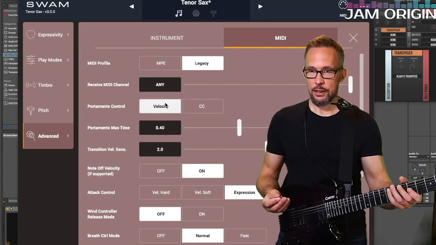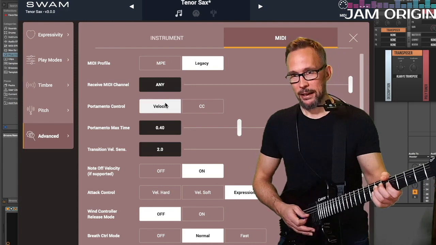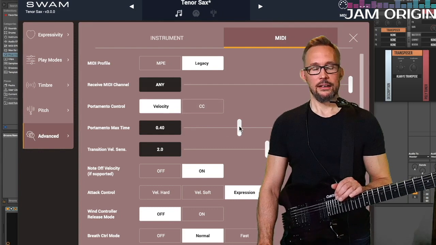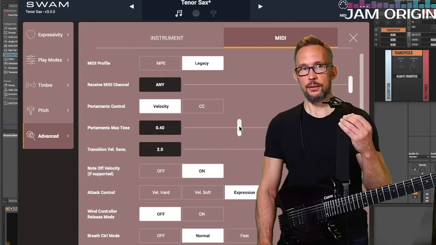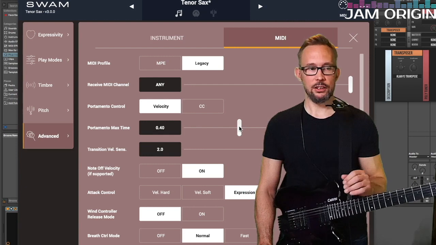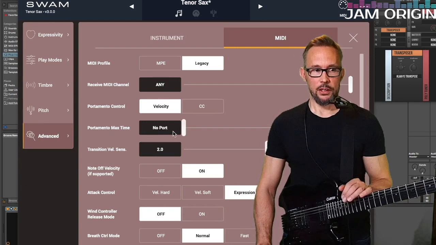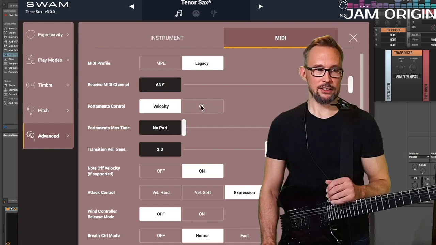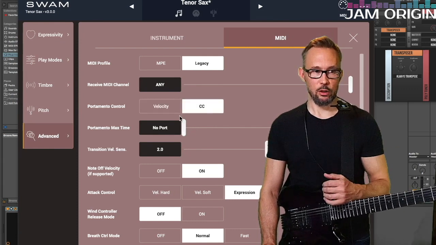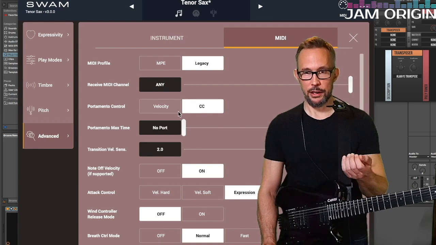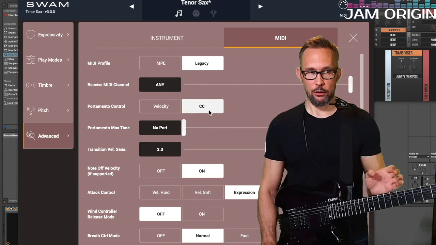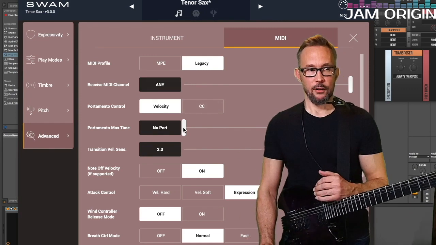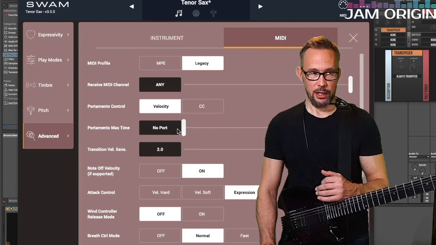And of course, if you don't have a whammy bar or you don't want to bend for those things, you can use portamento, but I find it extremely hard to use in a controlled manner. So I'm always putting portamento max time to no portamento. I guess you could set portamento control to CC as well. So the only time it would be addressing portamento is when you give it a CC message, but the important stuff is no portamento here.